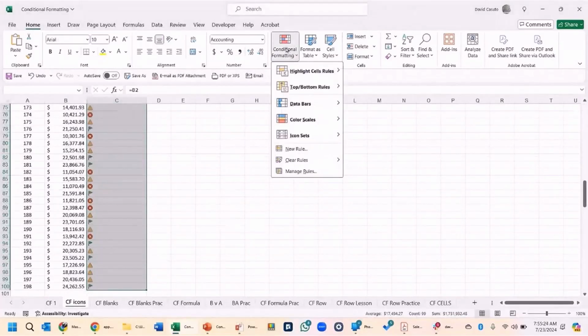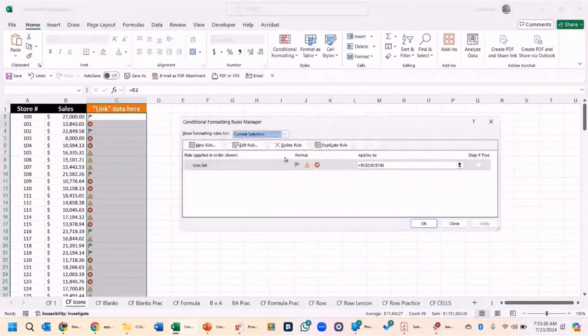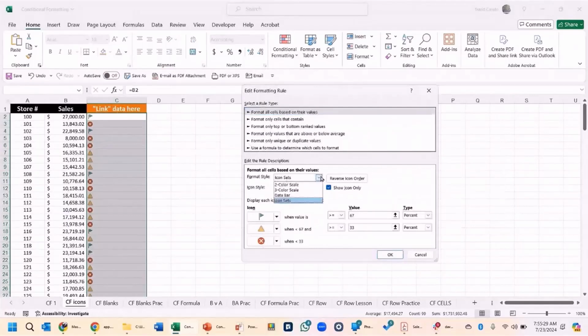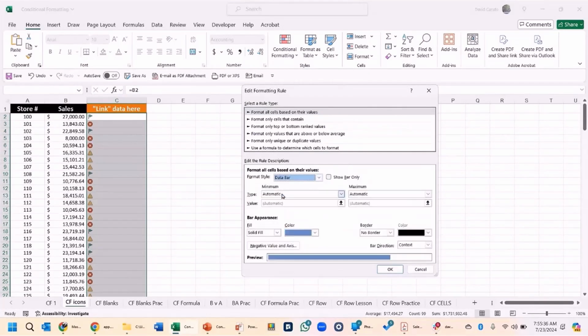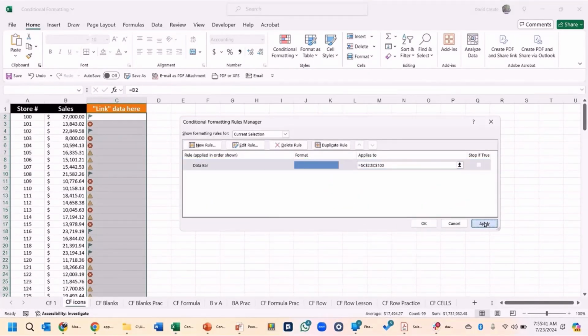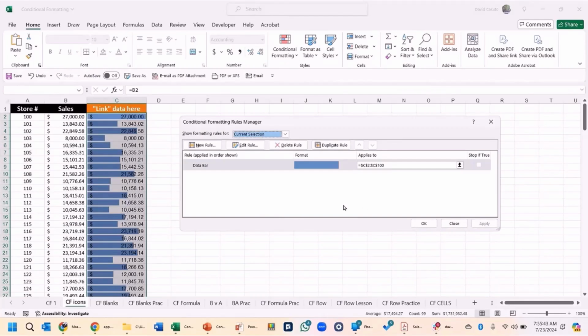Let's go back to conditional formatting. Let's go back to manage rules. Let's go ahead and edit this rule once again. And let's say I wanted to change it all together, meaning I don't want to use the icon sets anymore. I want to do data bars. And let's just try this as it is, right? I'll just go ahead and say, OK, hit apply. And you see that?